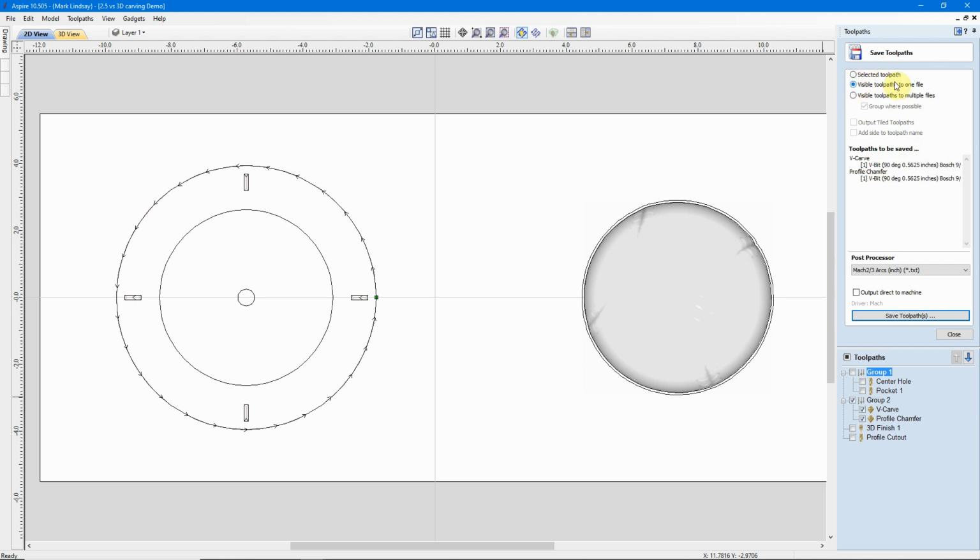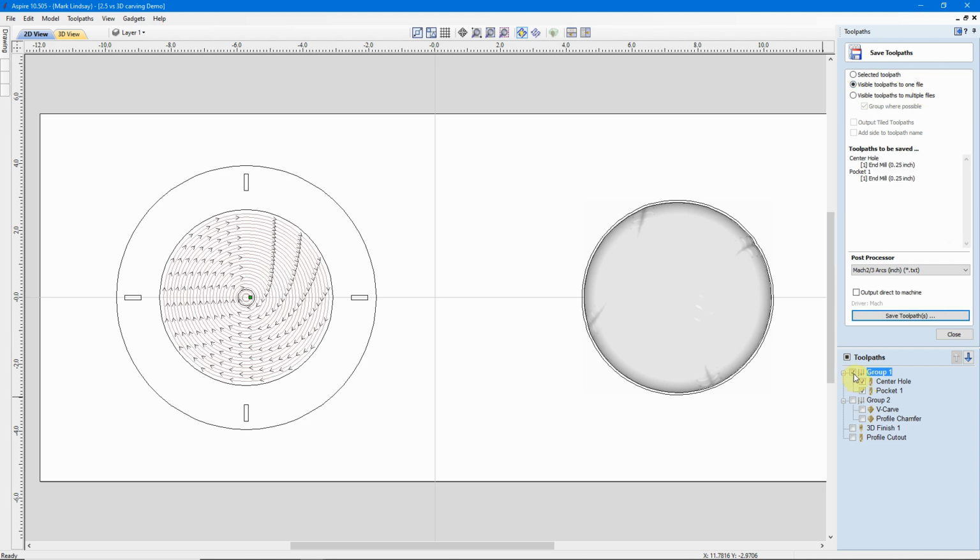If I check this box, Visible Toolpaths, these are the ones that it's going to save. So, to avoid confusion, if you're going to calculate using the group name, use the selected toolpath. If you're going to calculate the visible toolpaths to one file, then you select using the check marks. These are visible, this is selected. So hope that helps you to avoid confusion.